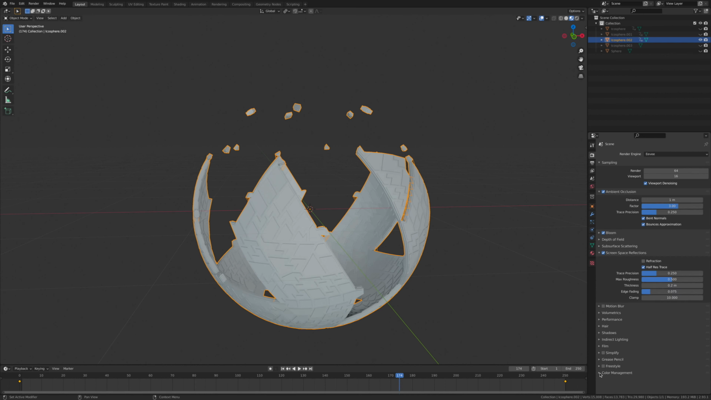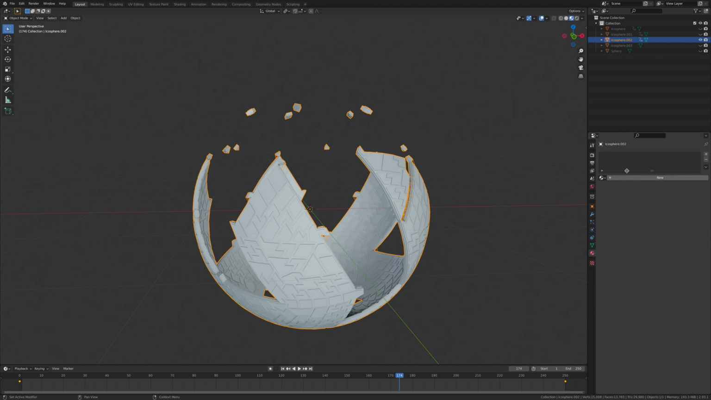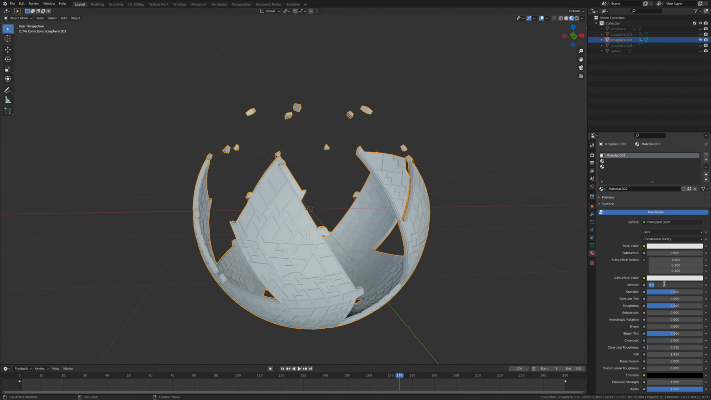and then we're going to go to color management. We're going to make sure that the look is on very high contrast, and now we're going to go over to the material tab and hit the plus icon. We're going to make 3 different materials for these, so we're going to click new, and set this metallic to around about 0.6, and of course set this roughness to 0.3.